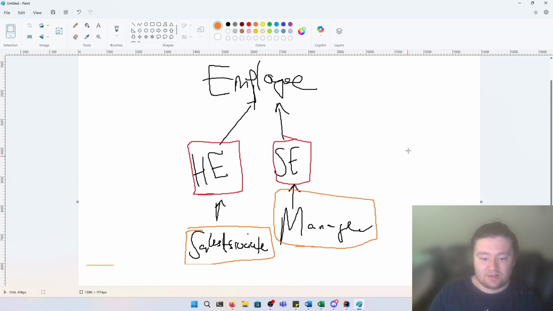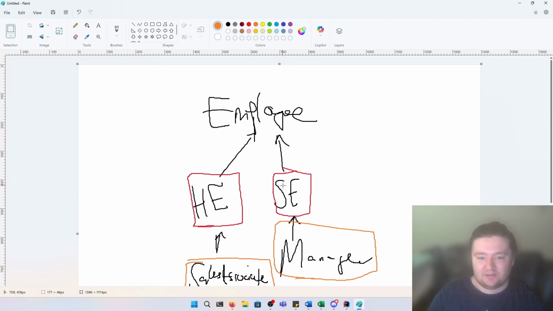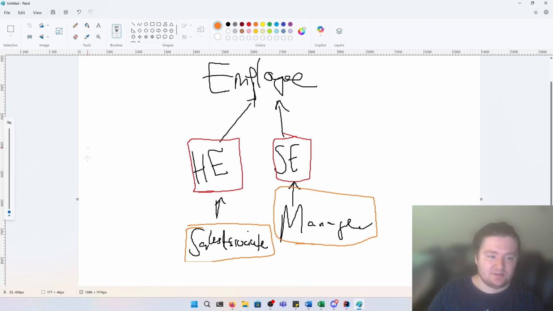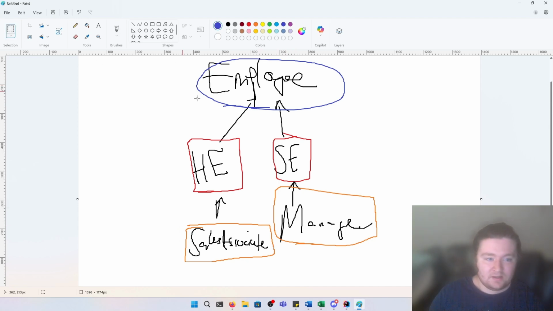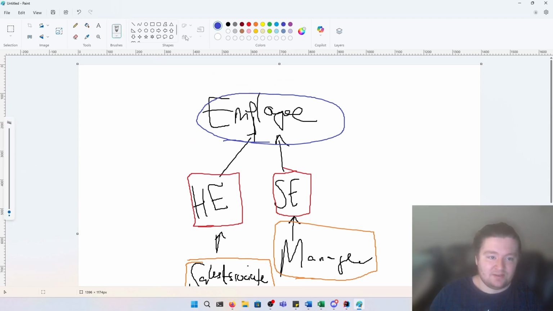Okay? But one thing we should notice is, is there really such a thing as just an employee? Like something that is, in and of itself, just an employee and nothing else? I would argue, in this hierarchy in particular, the answer is no. There's nothing that is itself an employee. So what that would mean is that this employee class should be labeled as abstract.